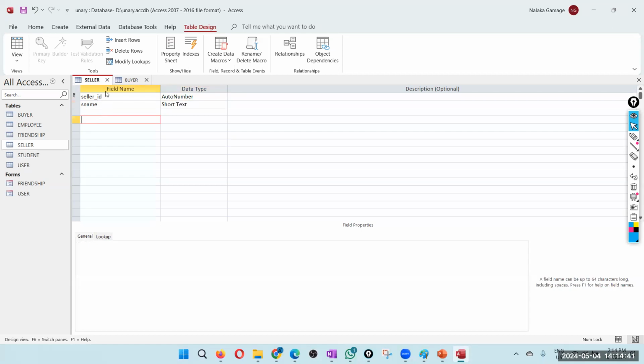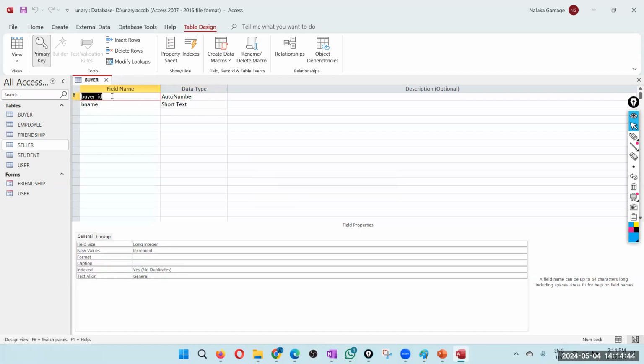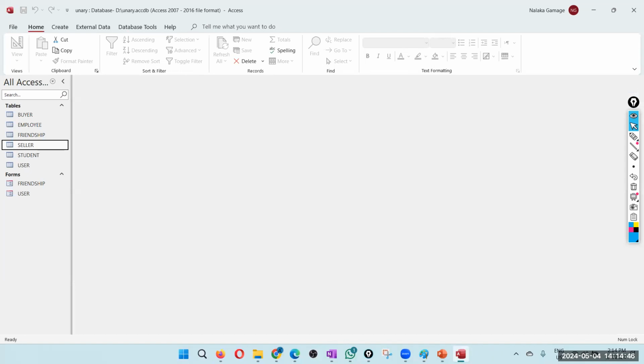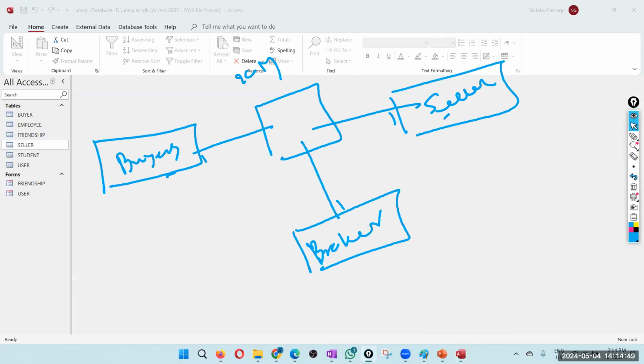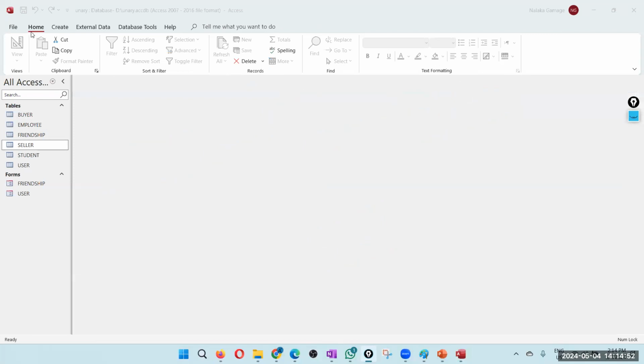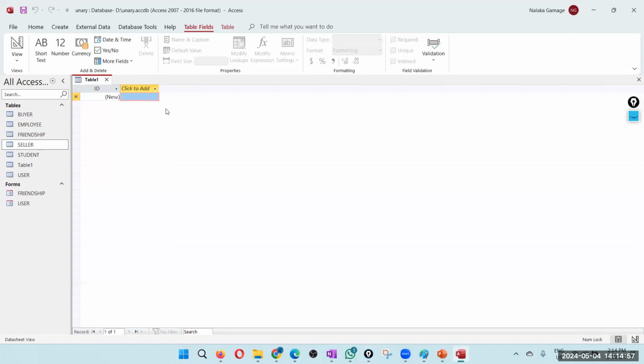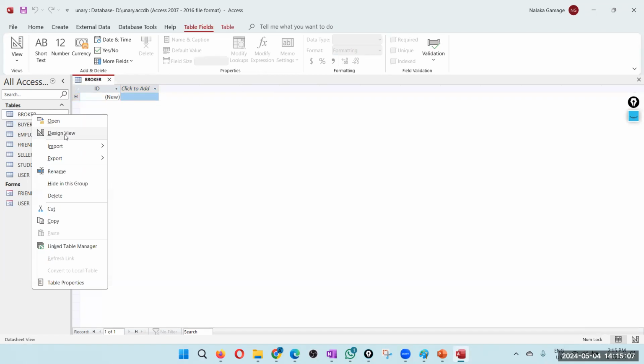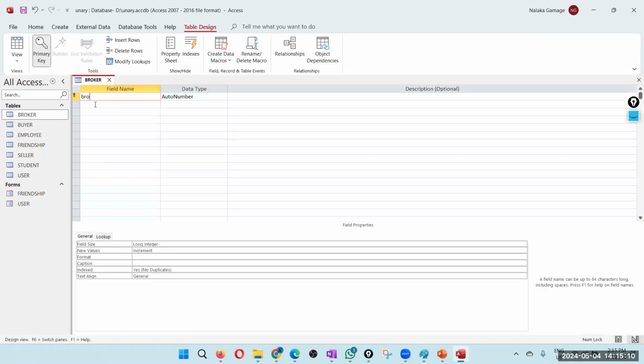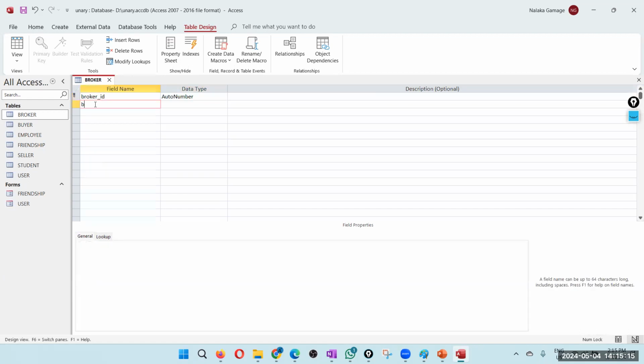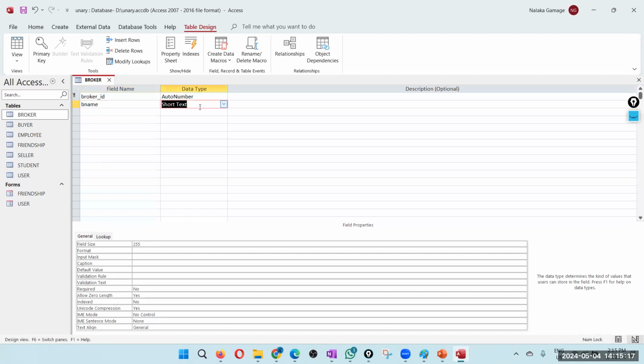Right, so now I have the buyer and seller. Now let's say, broker. So brokers are separately registered. Broker ID, let's call it B name, broker name. Right.